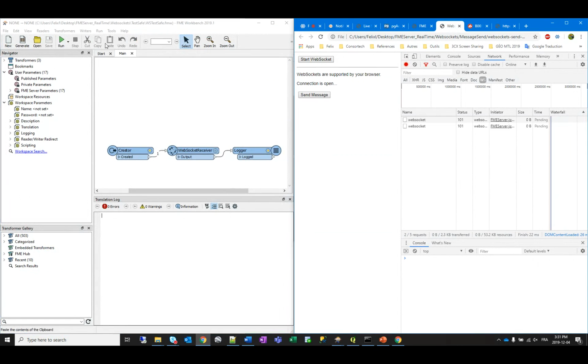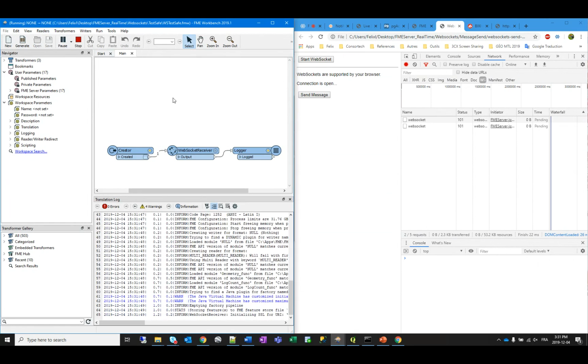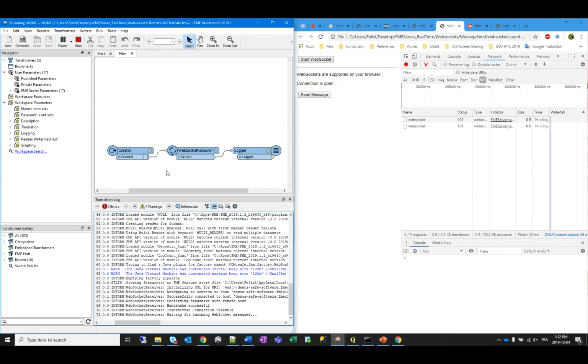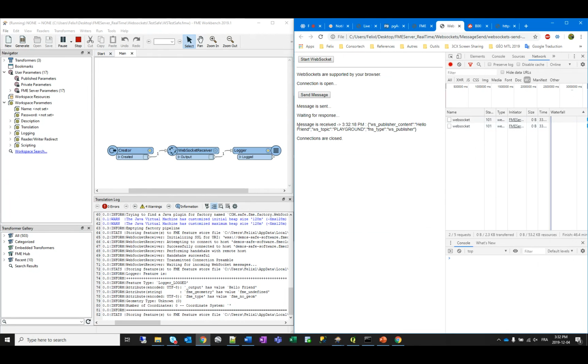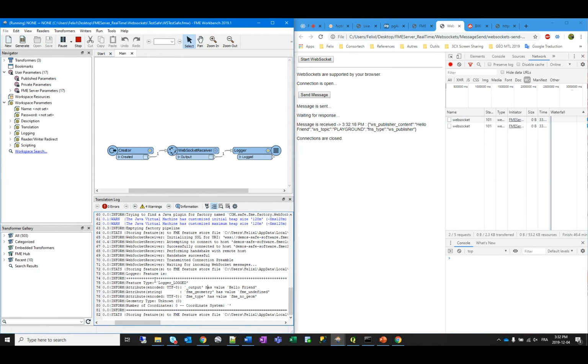Start the WebSocket. I'll start my workspace, and you'll notice that the workspace is continuously running because, as I was mentioning, WebSocket connections are always open unless we close them. It's not transactional. So now I see WebSocket receiver, handshake successful, so the connection is open, waiting for incoming WebSocket messages. I see on my console side the WebSocket streams being open. I can click send message, message is being sent, message received. I've got my JSON string with hello friend here, and I can see now it appear in my logger.